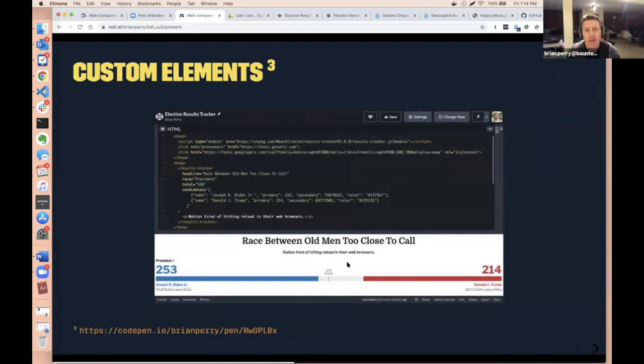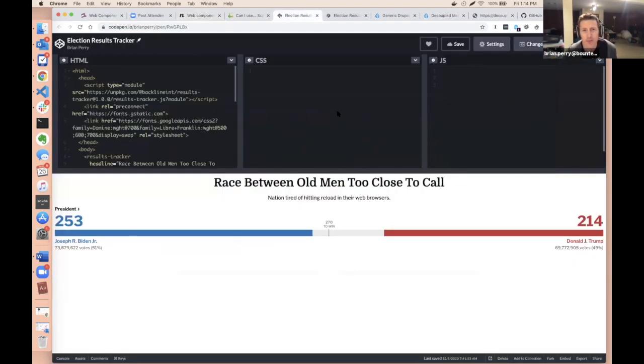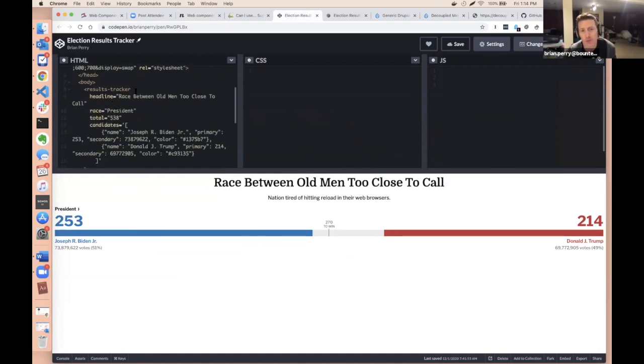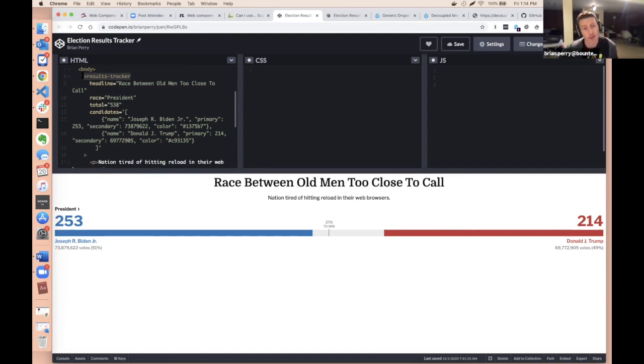So the custom element, and this actually is the CodePen that the screenshot references. I created this election result tracker, and that created this results-tracker custom element. I think they have to have a dash in them so that they don't conflict with the top-level HTML elements. But this custom element, when you just use it like any markup, is going to render exactly what the custom element is created to render.